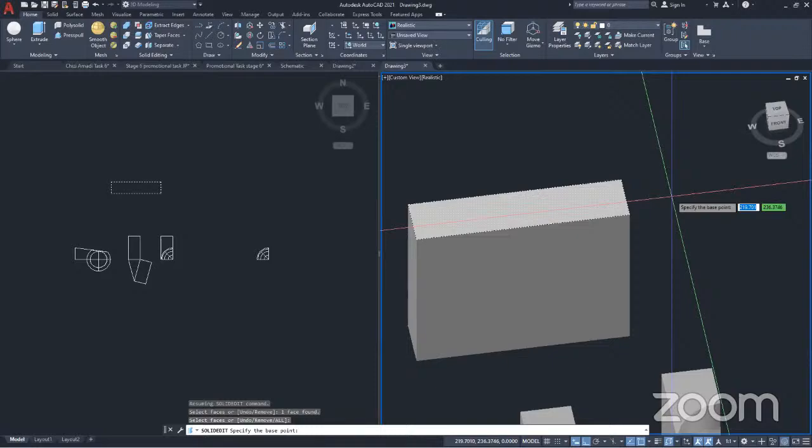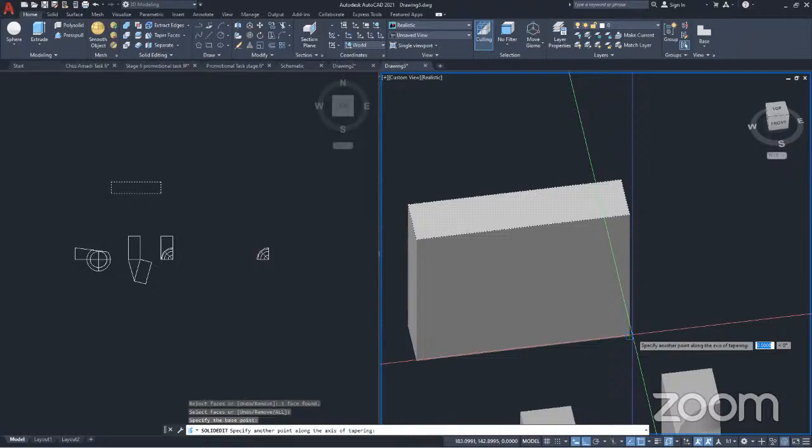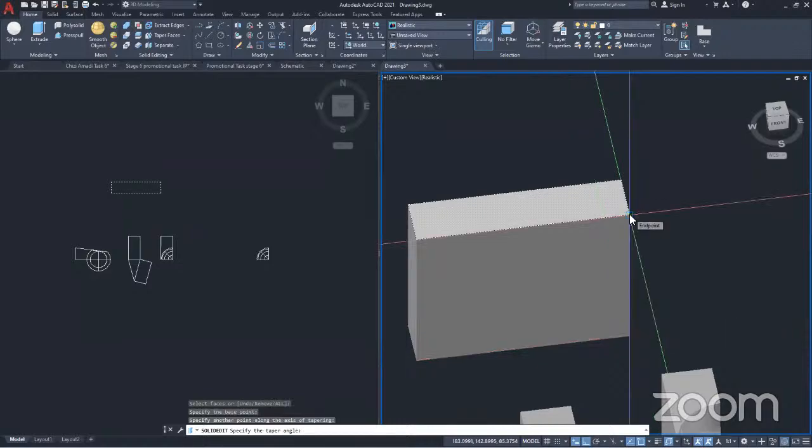No, sir. The sphere cannot be extruded because it does not have a face. Okay, so select the base point. This should be my base point. Specify another point. This is the second point. And then angle of extrusion 15.